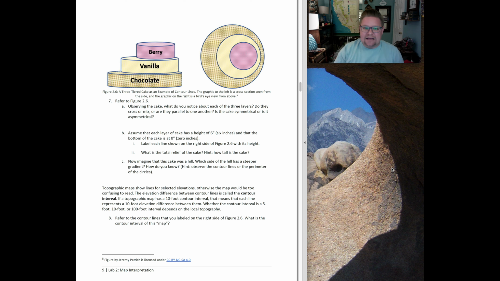So question 8 has you refer to the lines that you've drawn on figure 2.6, and it's asking you to identify what would be the contour interval of this map, this guy right here.